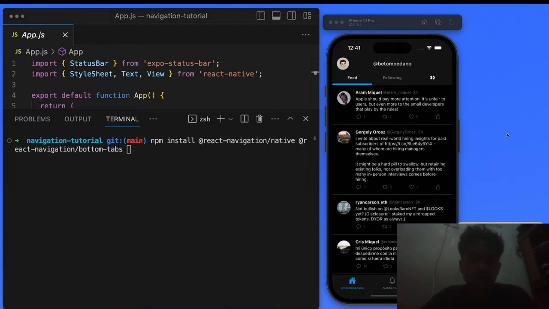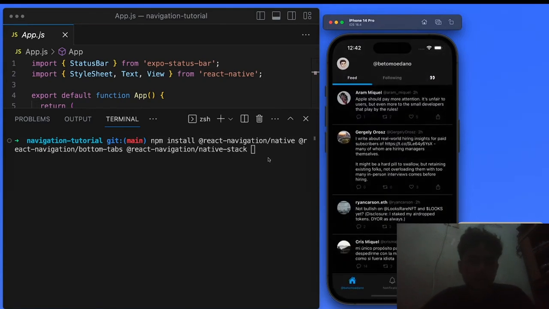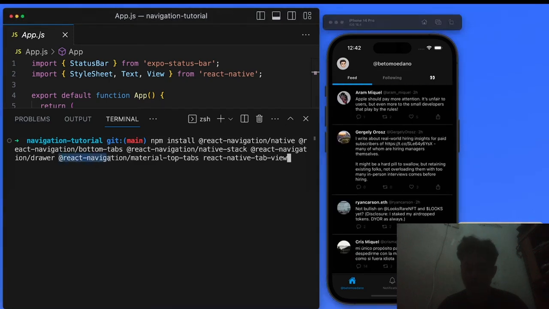Then we're going to be using a stack screen. It's this one, basically when we open a screen on top of another screen. That's basically a stack of screens. So we're going to need React Navigation Native Stack. And then we're going to need the drawer, which is basically this. This is the drawer. Then we're going to be using some top tabs, and those are going to be these top tabs that we have here. So we need to install as well React Navigation Material Top Tabs and React Native Tab View.